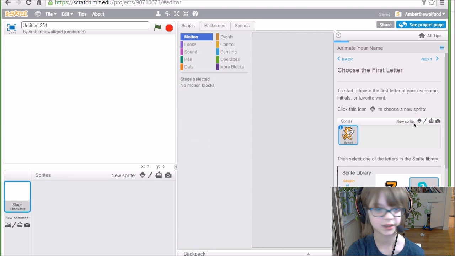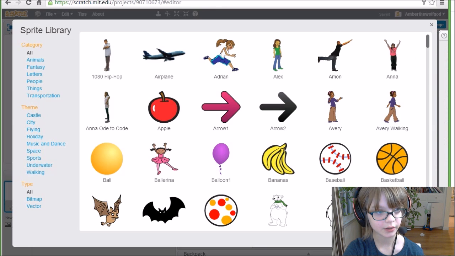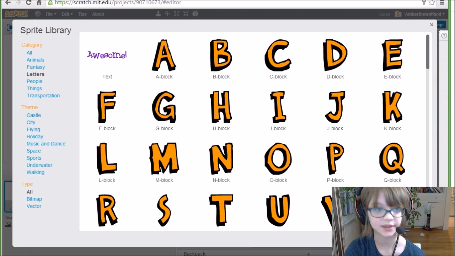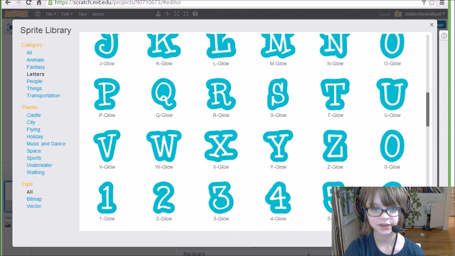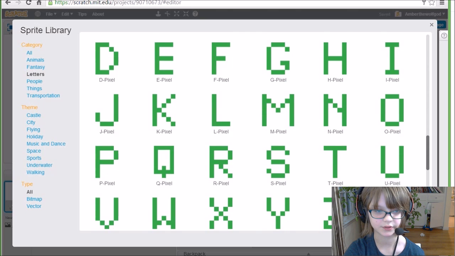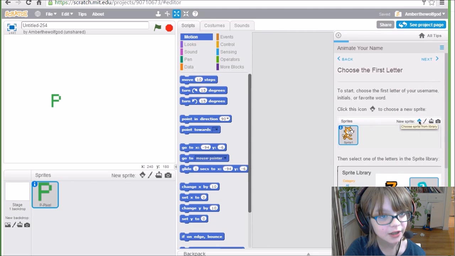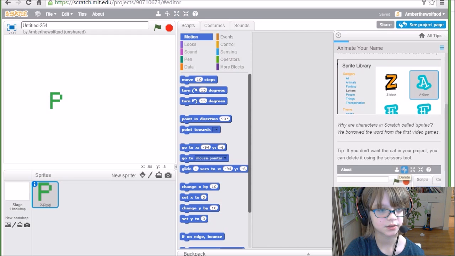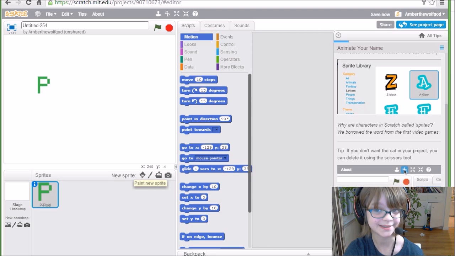Poof, gone. Now we're going to use the Sprite Library to get our letters. Usually I will draw my own letters. I will show you how I do that after we animate the name. So let's use the pixels, because I like using the pixels. They're quite small, so I'm going to make them go larger. Whoa, okay. So, here's our first letter, P. We're going to be doing my real name, Presley.